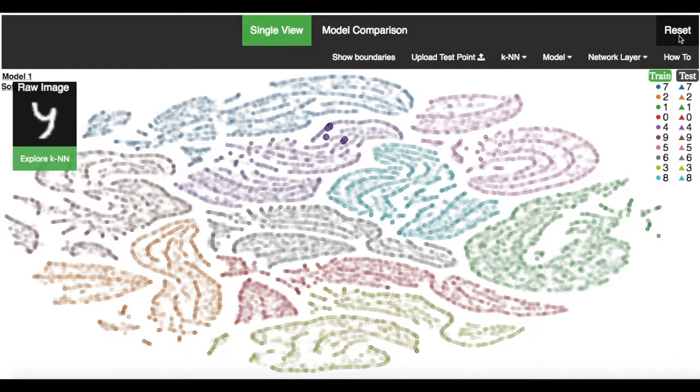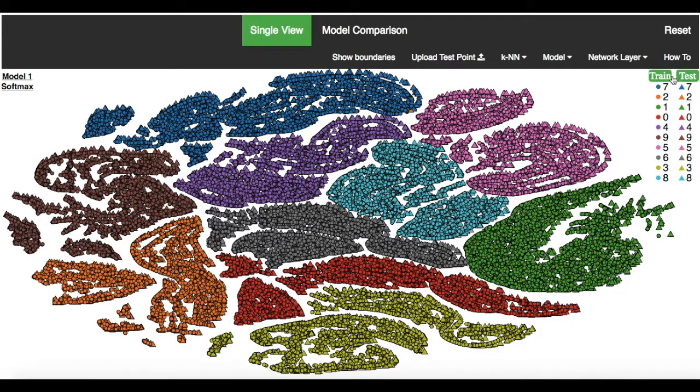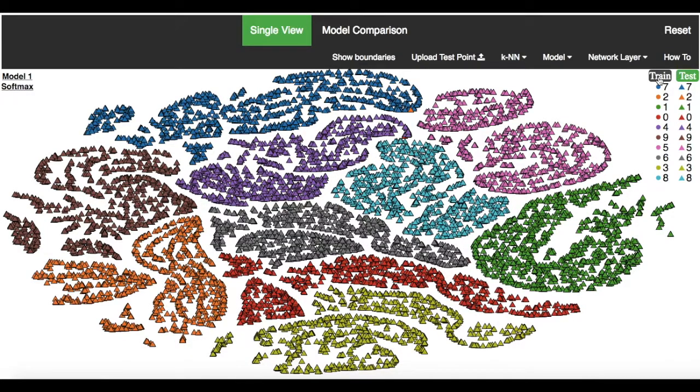So we'll just reset the visualization here. Users can toggle between showing the data points of their choice. This functionality allows toggling between showing only the training data points, only the test data points, or both.